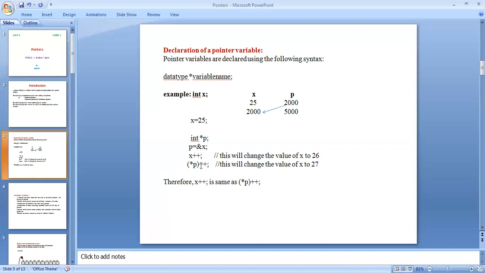Here x is equal to 25, which will be stored in memory location 2000. This is the address of the variable. This address will be stored in p. The 2000 memory address is stored in the pointer.